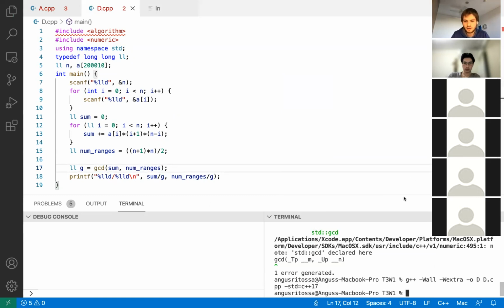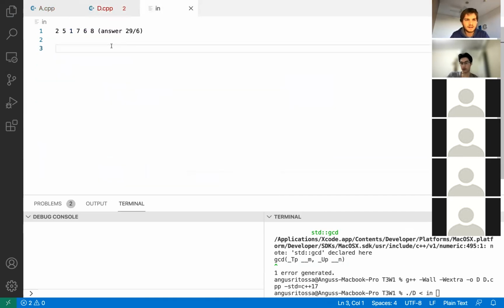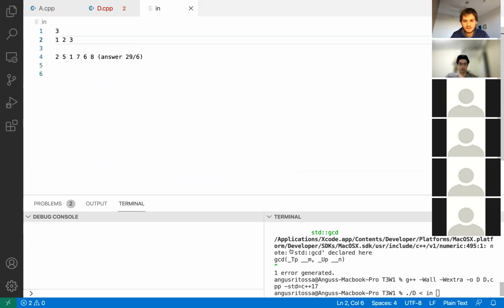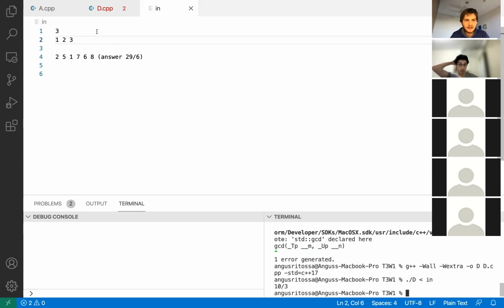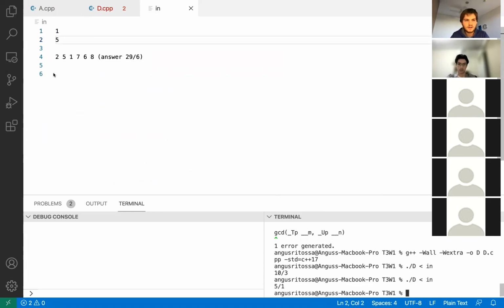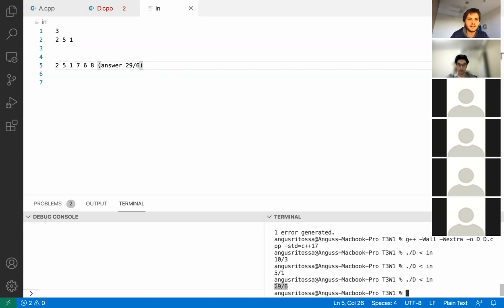Let's just run it on the sample inputs we had. The first sample input was 3, then 1, 2, 3. Our code gets 10 on 3. The second sample input was 1 and 5. Our code should output 5 on 1. Finally, the last case was 2, 5, 1. The answer was 26 on 9, and we get 29 on 6, sorry. And so our code passes these sample cases.